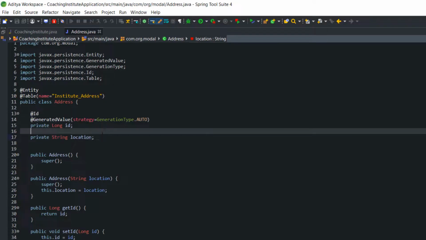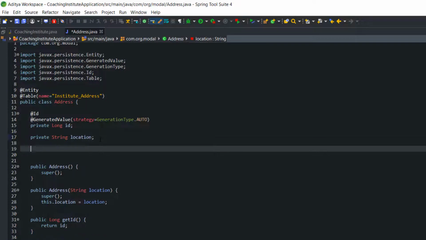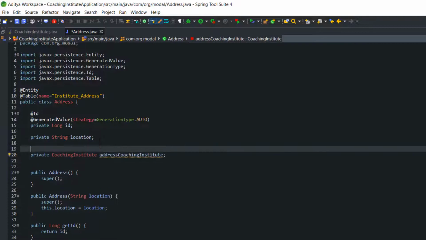In the address model class we are going to add one more attribute, private, type will be coaching institute. And here I am going to mark the annotation @ManyToOne. You saw OneToMany. OneToMany indicates that from one ID to multiple foreign keys, correct? Now ManyToOne means from multiple foreign keys to one. So through that I can connect OneToMany and ManyToOne, and combine both as bidirectional.